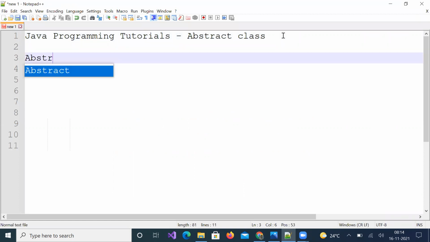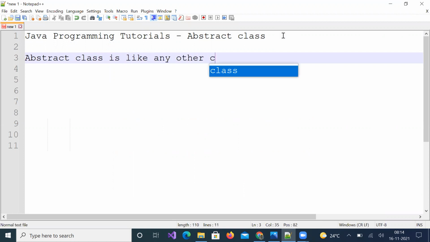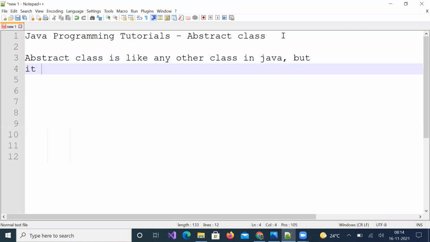Abstract class is like any other class in Java, but it has at least one abstract method.